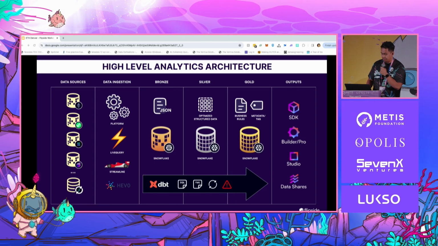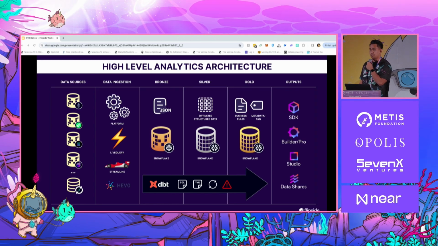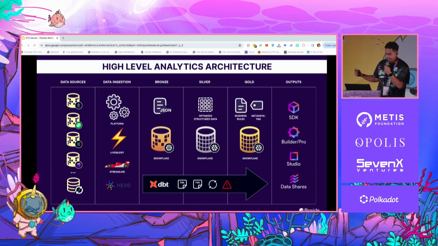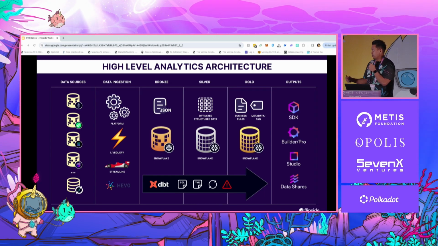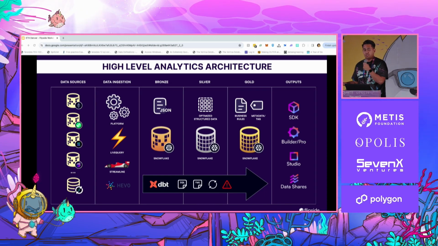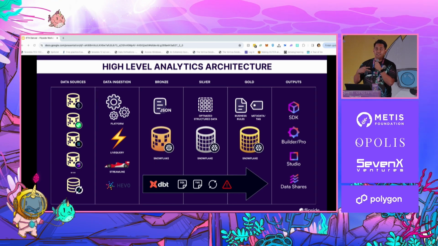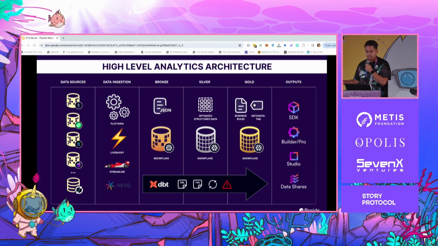We have our Studio tool, where anyone can write queries and build dashboards, as well as export CSVs, which is free. And we have our Snowflake data shares, which allows you to have unlimited access to our data using your own Snowflake environment. So if you want to integrate your own data with our data in your own environment, you can do that with Snowflake data shares.